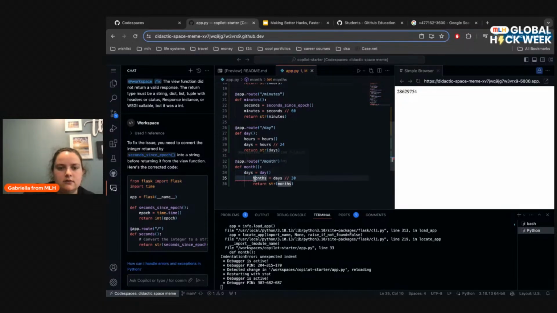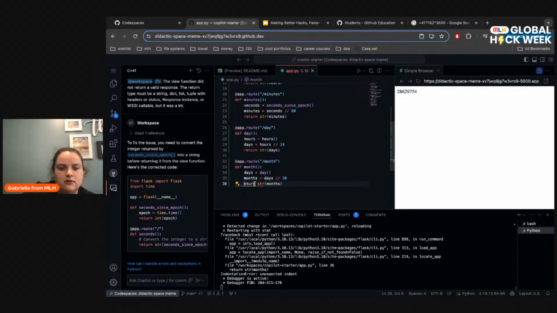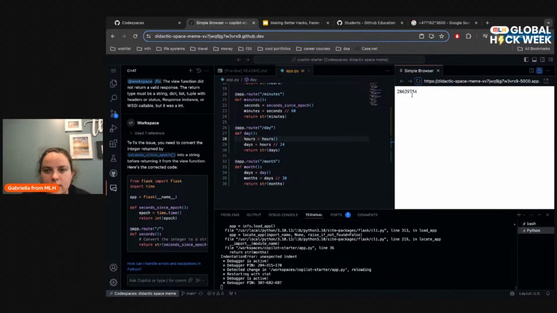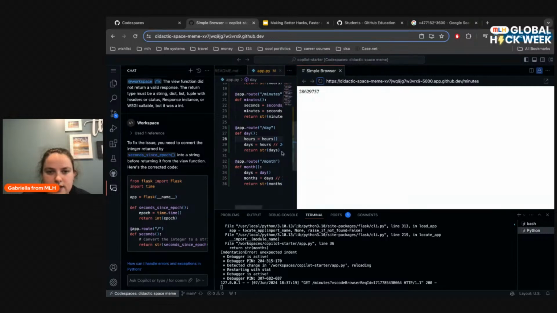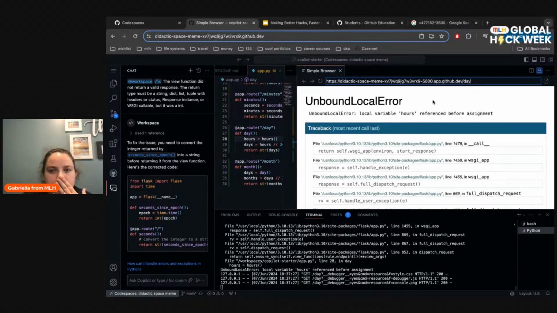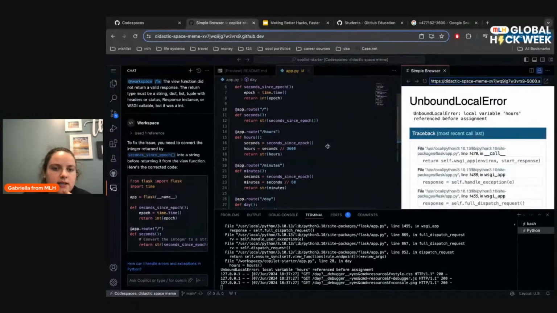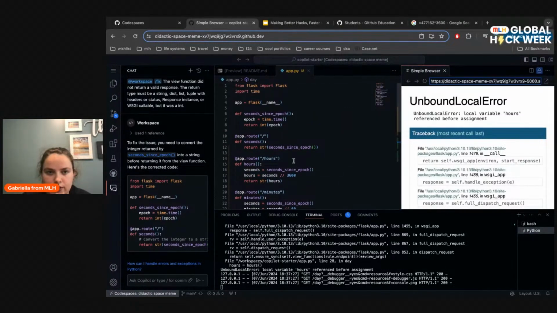Here we go. Okay, let's refresh our browser and go to day and month. Hours is referenced before assignment. Okay, so in this instance, in order to refactor our code, we'll need to put our hours and minutes functions outside of the individual routes. Up here, we see that the seconds since epoch is outside of an individual route, whereas these functionalities are happening inside of the hours function rather than just having a return statement.